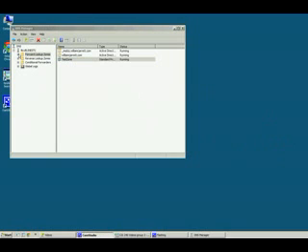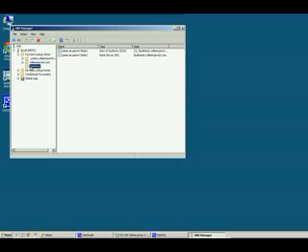Now if we come over here and we look at test zone and we open that up, we can see that it's made the start of authority or SOA record and the name server record automatically. So it just takes care of it. That's pretty nice of it. And if we go in a little further in here, back up, went too far.